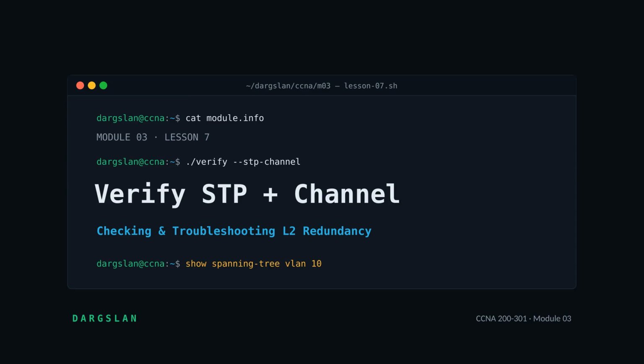Let's open up the terminal and get hands-on with Layer 2 verification. In this session, we're going to walk through how to confirm that spanning tree and EtherChannel are doing exactly what we expect in our network. The workflow is simple. Start with the broad picture, then drill into a specific VLAN or bundle to verify root bridge placement, port roles, and overall link health. By the end, you'll have a repeatable diagnostic routine for troubleshooting L2 redundancy with confidence.